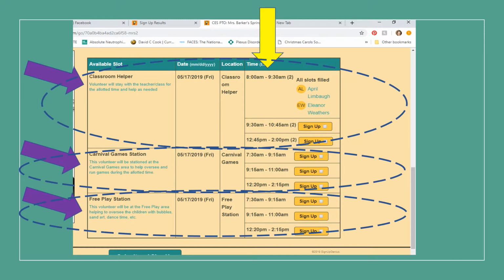Free play has a lot of fun things such as sand art and some other activities that your child is sure to enjoy as well as you. On the right side of the screen, you're going to see the time columns. Within each category, there are certain times.